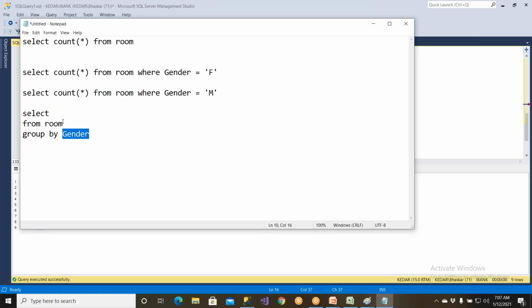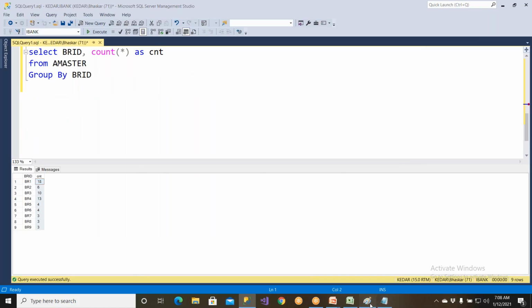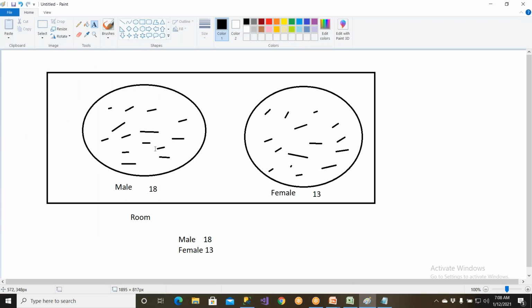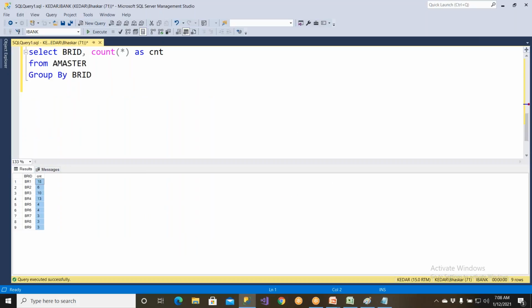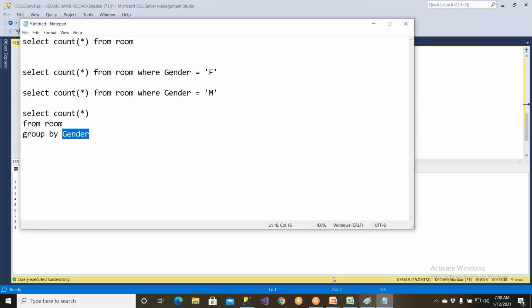Then, after making the groups by gender, what is he doing? He is going to perform a counting operation. Go to the room, make the groups, gender male and gender female. Two groups will be made like this. Then after that, counting is going to happen. Aggregation is going to be written. So if you display, it is going to display 18 and 13 because it is going to display only the count.